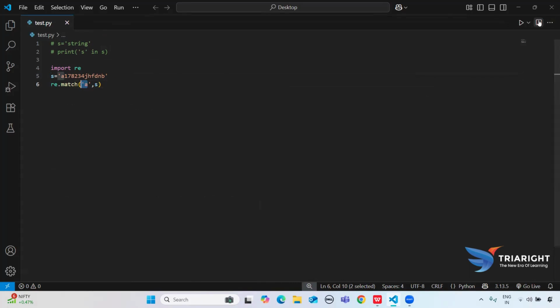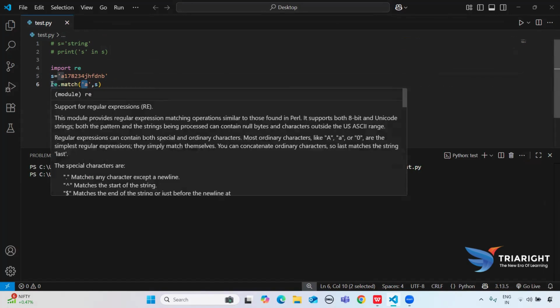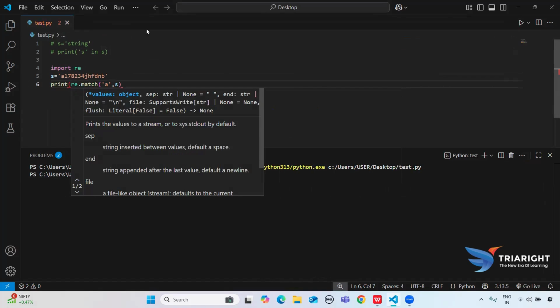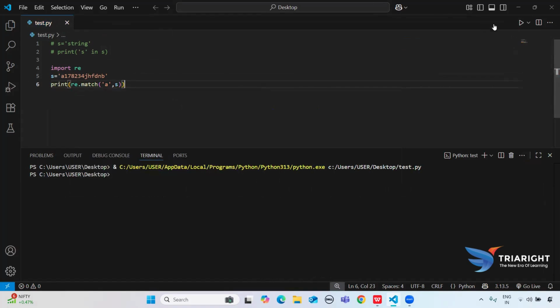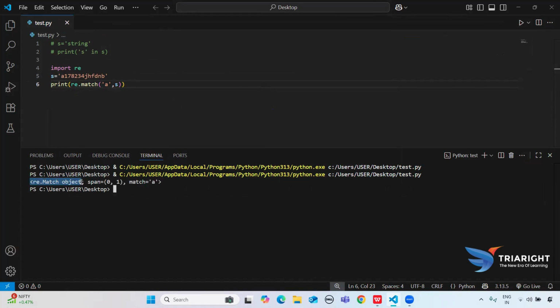Now if I perform it, it will not give any output because we are not printing anything. So if I print this, guys just see, it will be written re.Match object, span (0, 1), match 'A'. It shows that the particular thing you want is available in that string. So this is the way we can do this: re.match with what you want to search, and at that time we can get the particular thing.